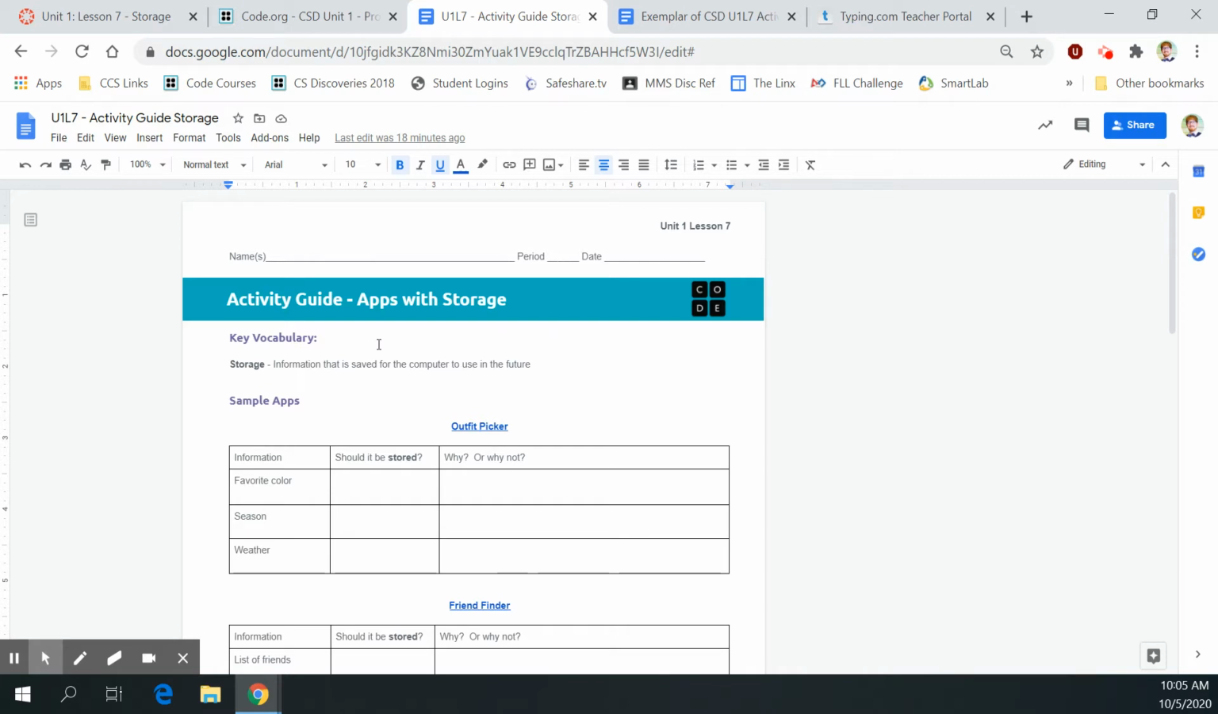Our key vocabulary, if I can speak correctly, is storage. And storage for computer science is information that is saved for the computer to use in the future.